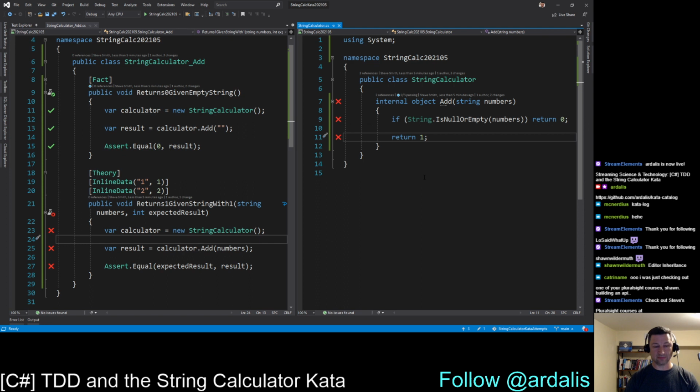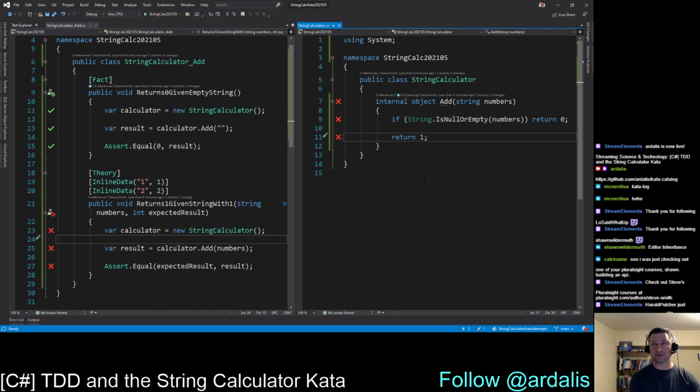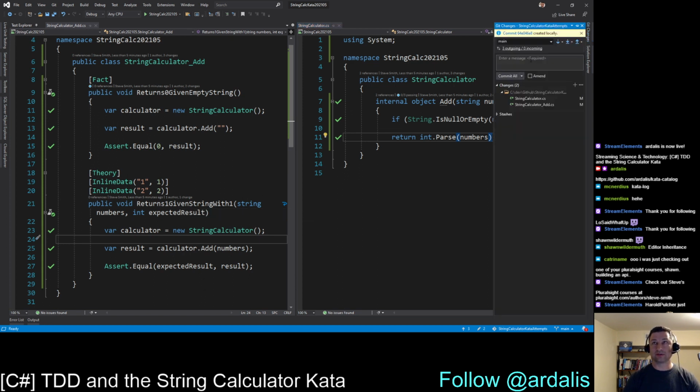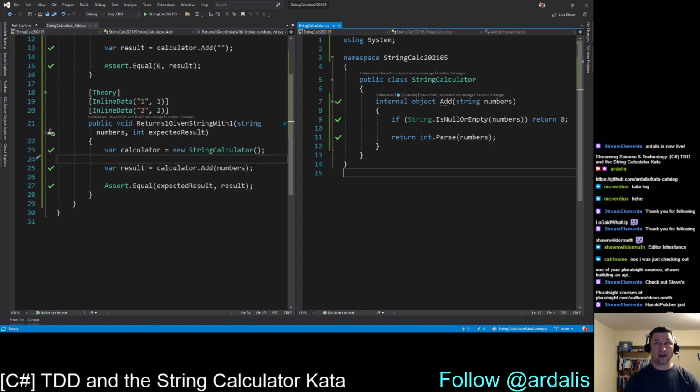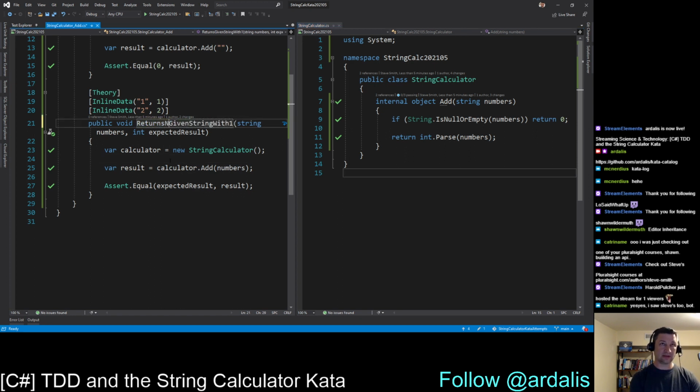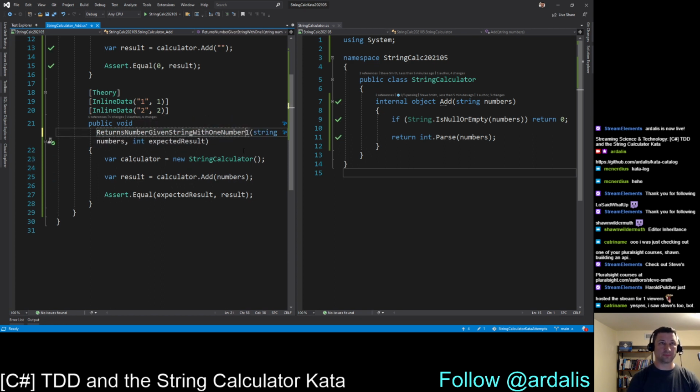So what would be an easy way to make this now more generic, more flexible? Well, we could just say it does int.parse numbers, and I think that will make it pass. And it does. So we'll do that. Should we refactor? Well, there's still only 2 of anything in here that's the same, so I think we're okay. We'll come in here and we said test 3 and commit and continue on. So I'm done with this type of case. I should probably rename this returns number given string with 1 number.